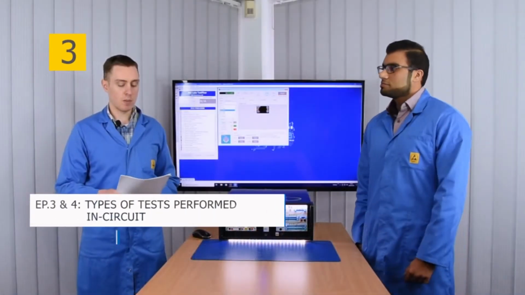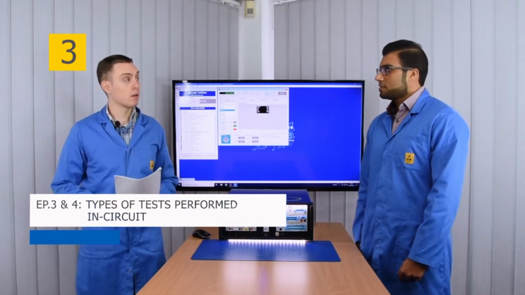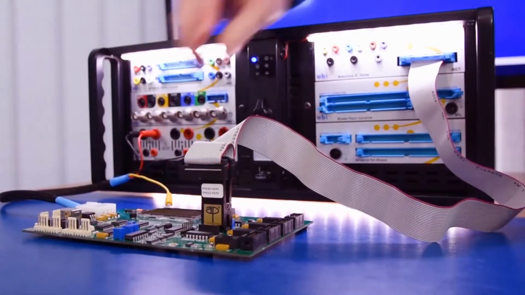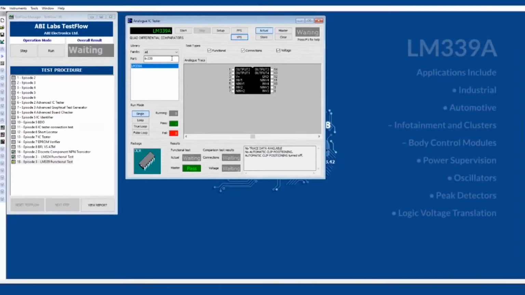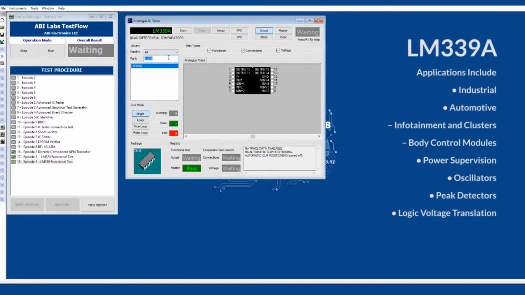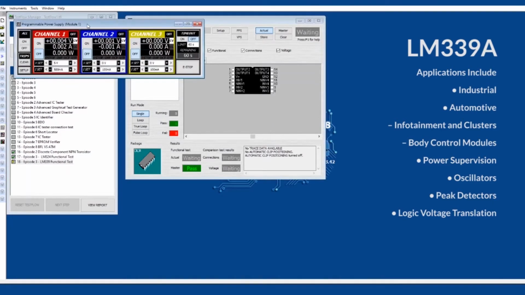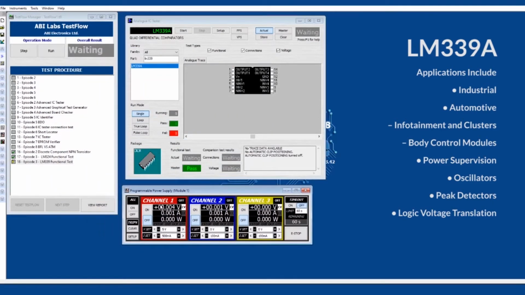How does the system go about testing the different analog components in the library? Okay, so there's 3 different test types available. We have a connection test, which looks at how the device is wired on the PCB as it is. We have a voltage test, which looks at the voltage on each pin at that particular moment in time. And we also have the functional test, which basically makes sure that our device is operating as it should be.